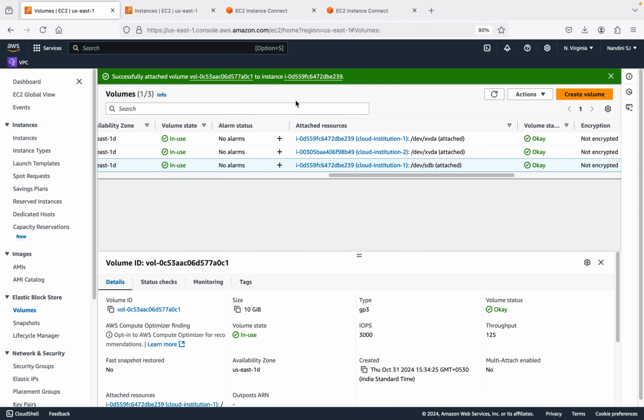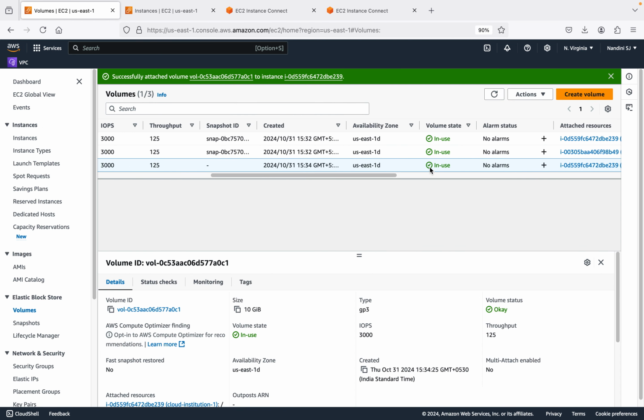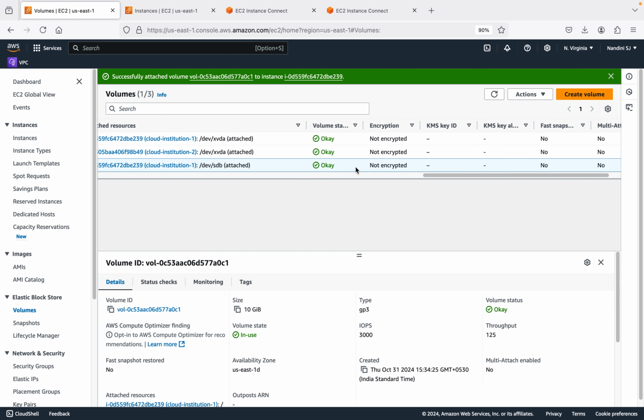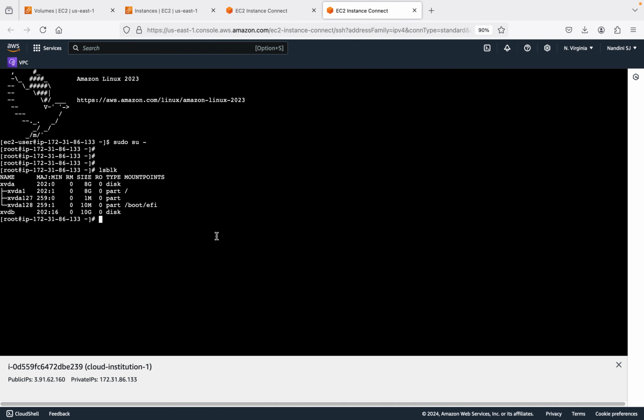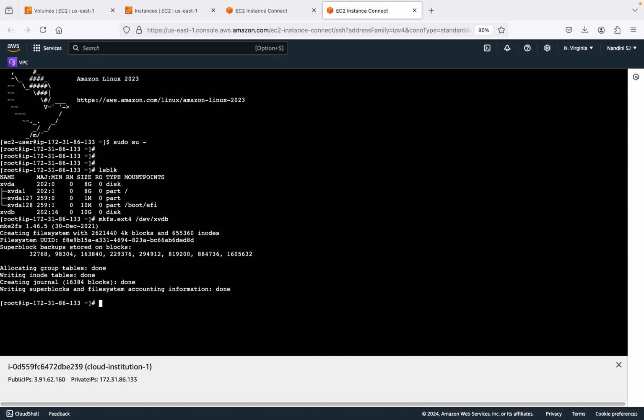As you can see here, one volume is attached in the name of /dev/sdb. Now I'm going to format this EBS volume with mkfs.ext4. We have already discussed all these commands in the previous videos. If you want to check all these things, then please refer to our previous videos. I'm going to give /dev/xvdb. Okay, this is the file. Now I formatted it.